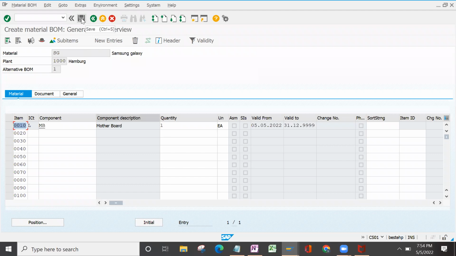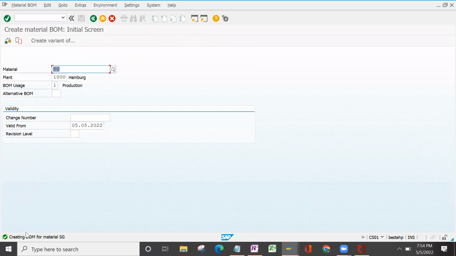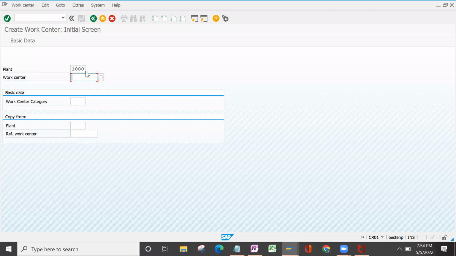Okay. Once you are done with the creation of your BOM, just click save, so your BOM has been saved. Now the next step is creation of the work center. There are already many work centers available for me, but for your understanding I'm showing it, sir. In order to create the work center, 2 things are mandatory: you have to give your work center name and the work center category.